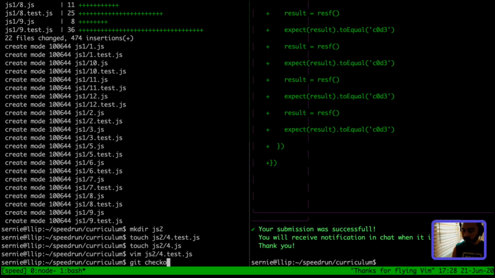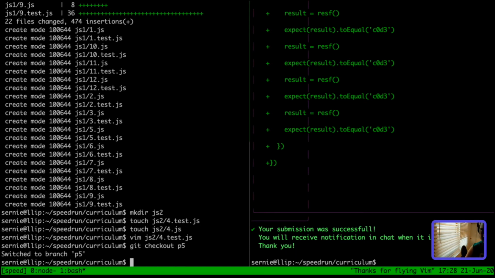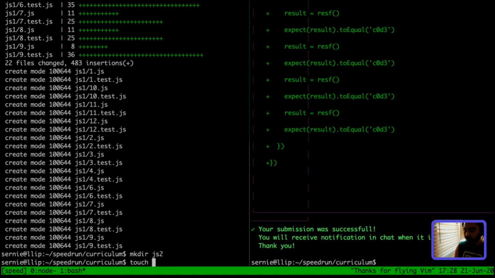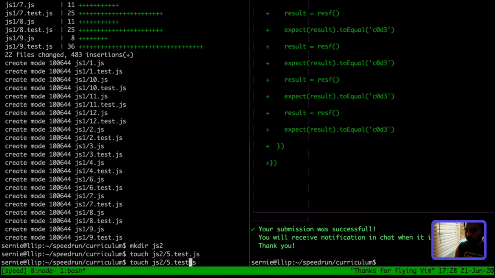Okay. Now going into the next problem, P5. First, I need to make sure P5 is in sync with master, so git merge master. Cool. I'm ready for problem 5. Create JS2 folder, 5.test.js.